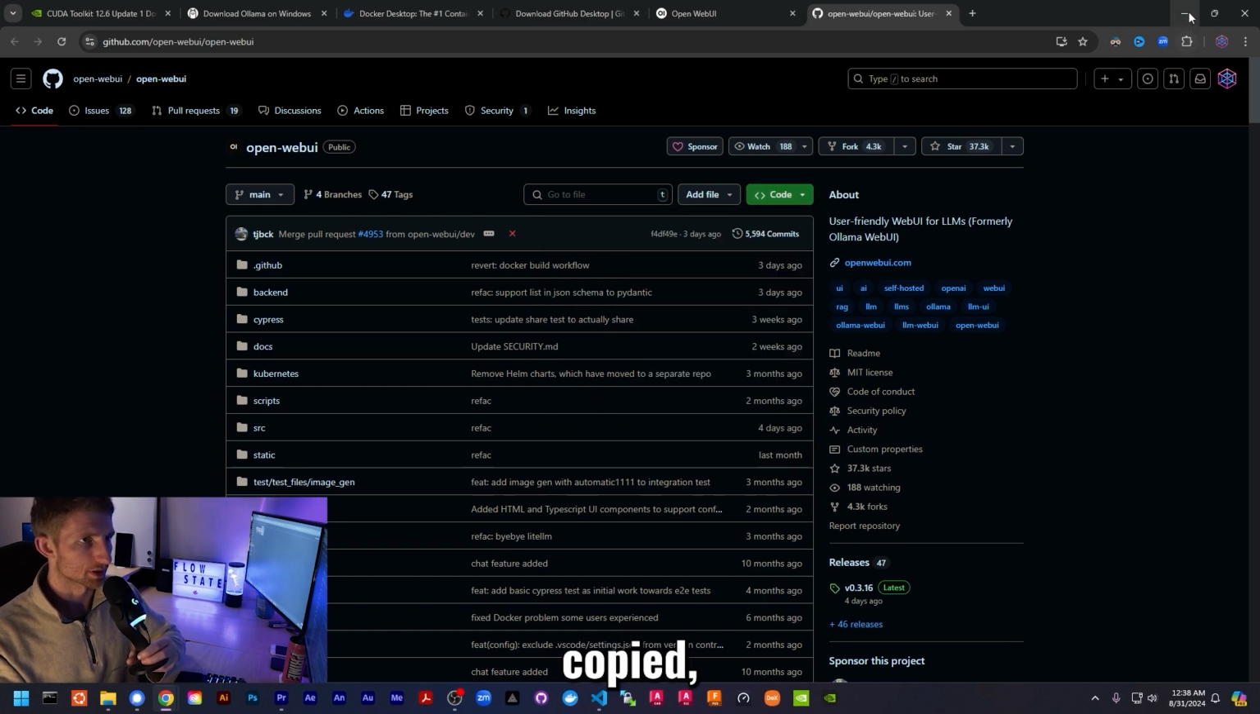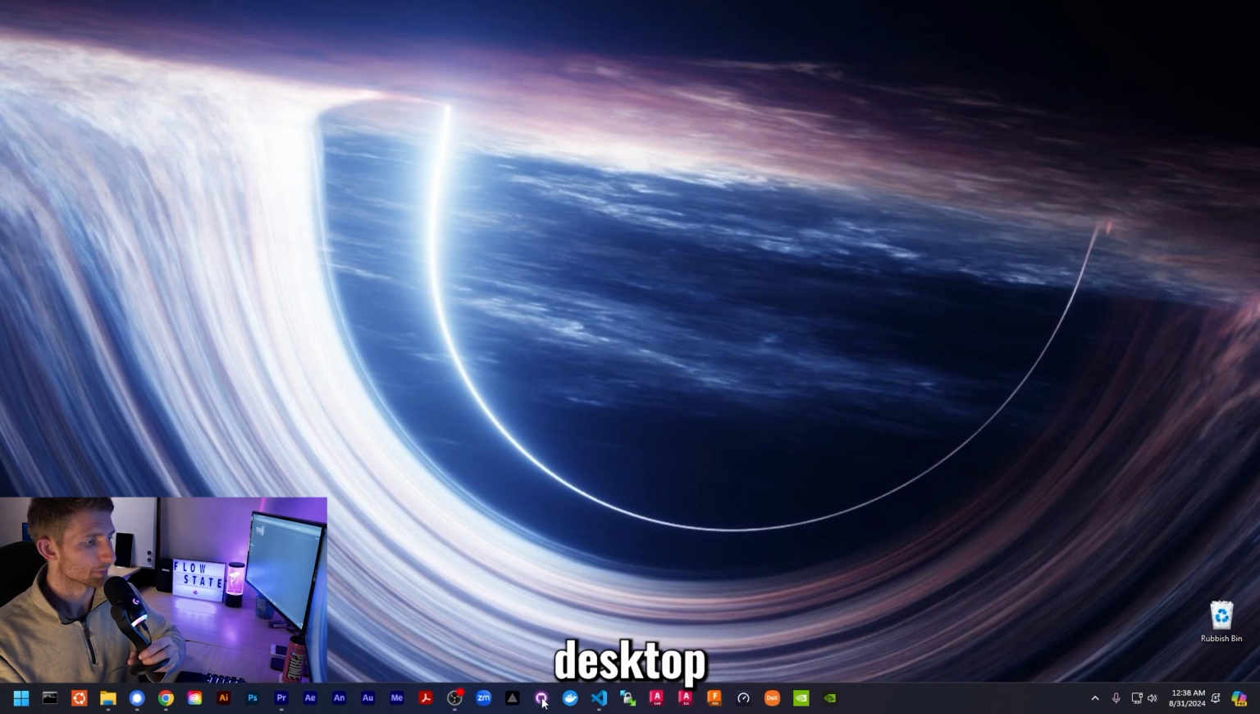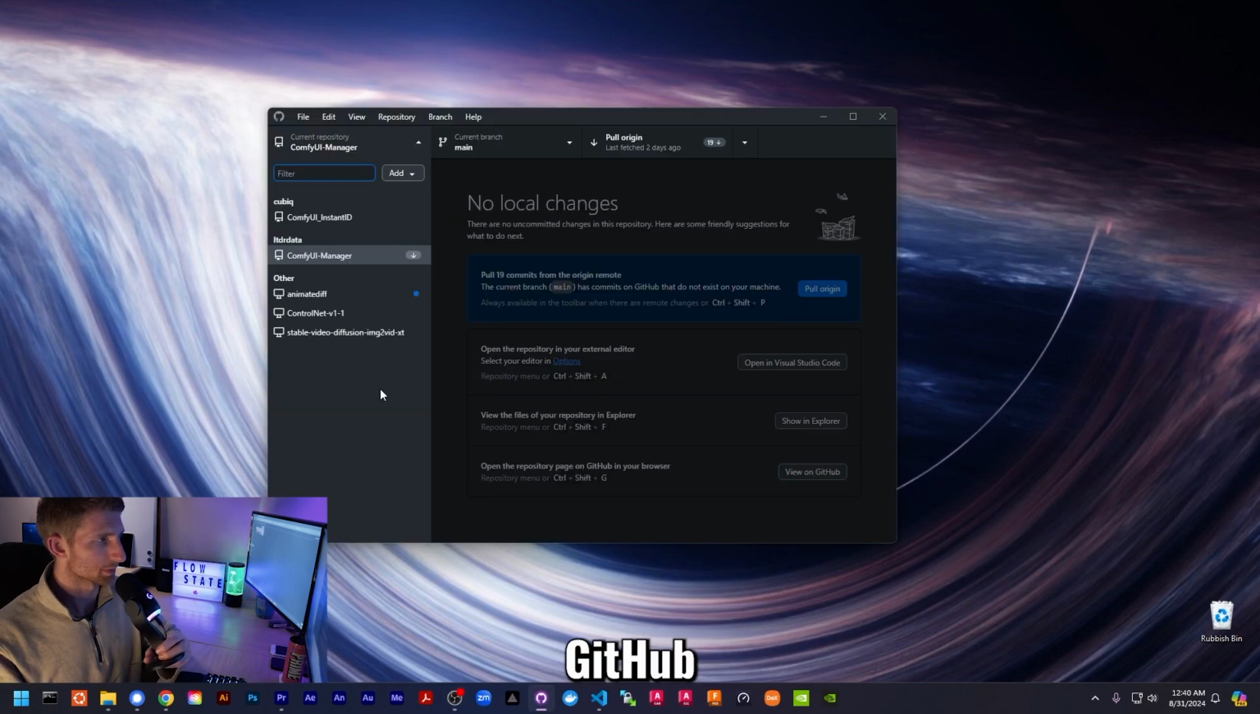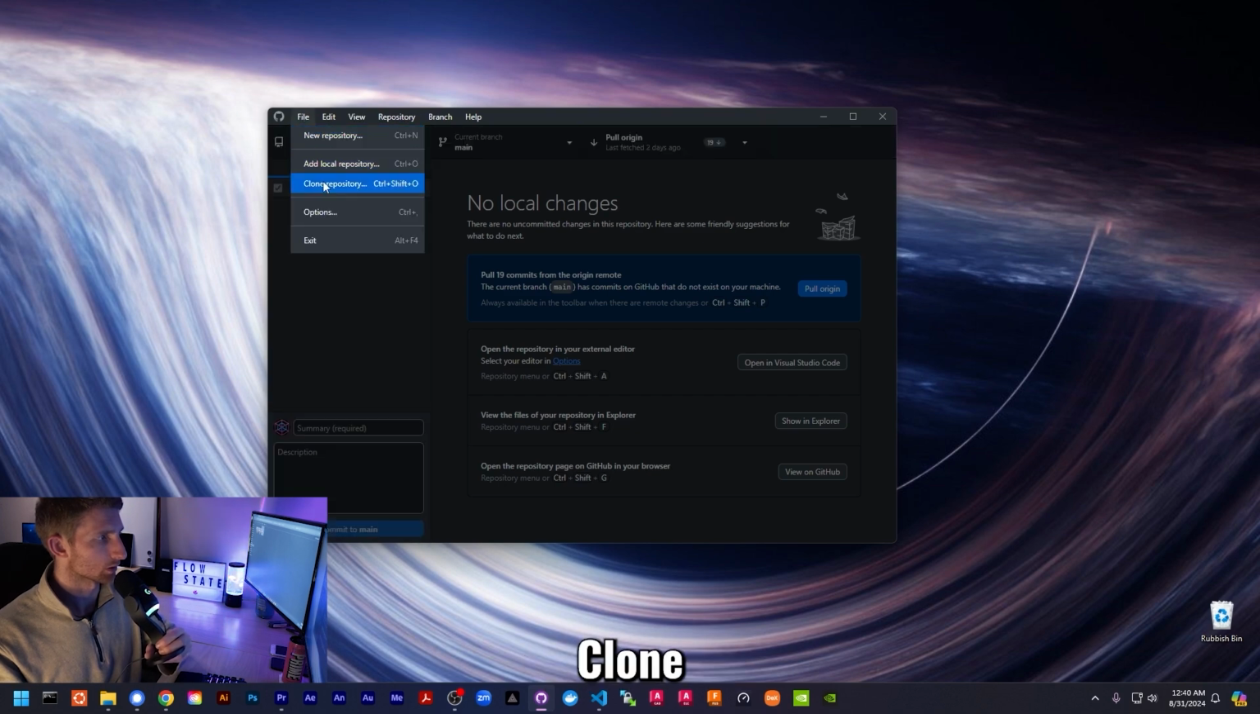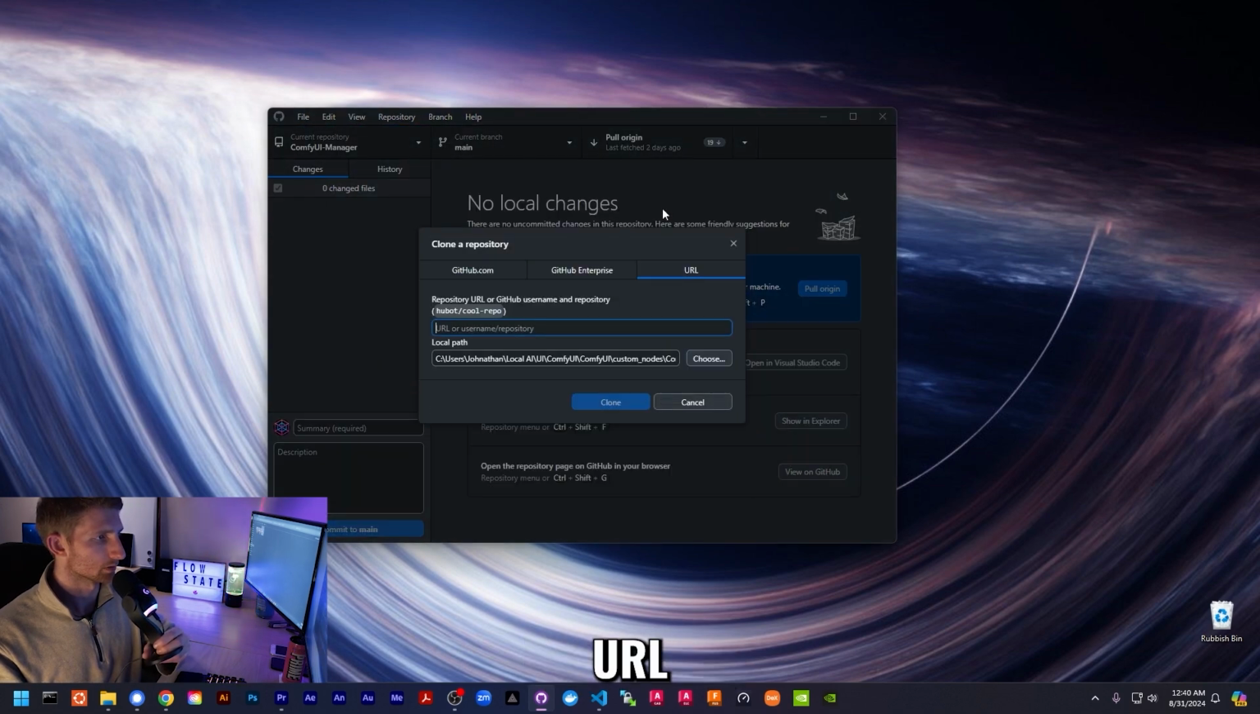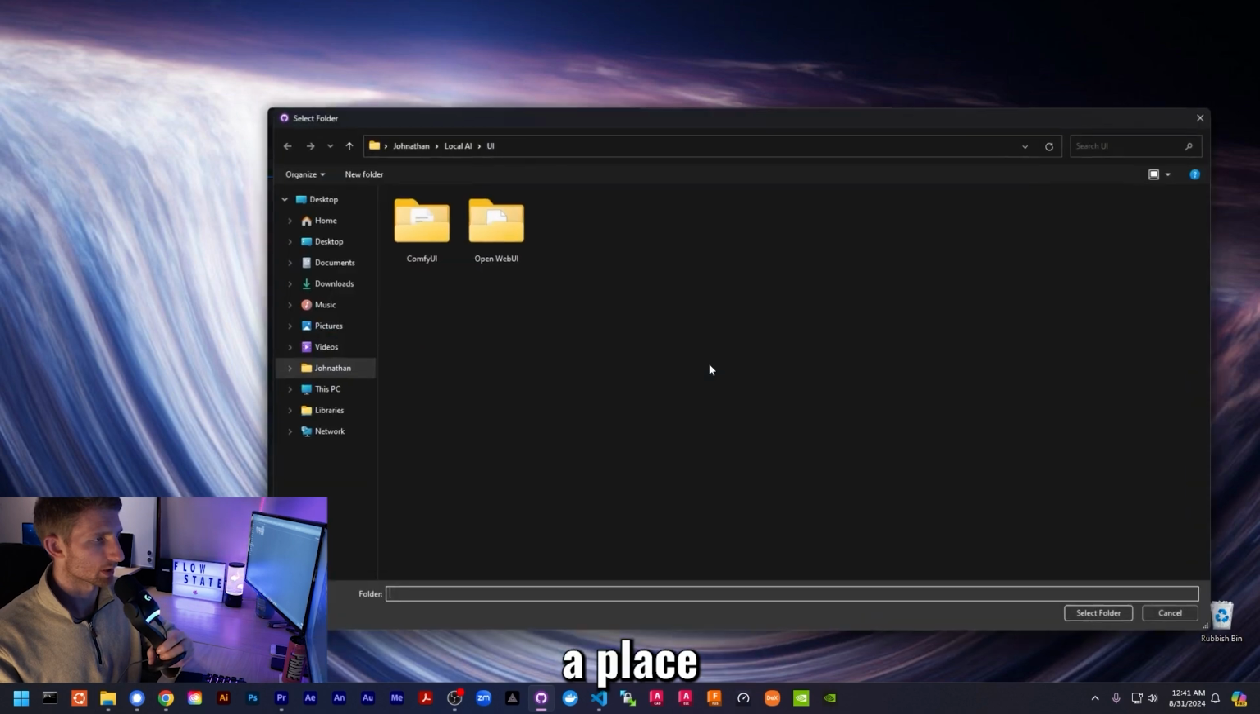Once you have that copied, go ahead and open up your GitHub Desktop application. When you open up GitHub Desktop, you're going to see a screen that looks like this, except of course you won't have any downloaded repositories on the left. In order to get our OpenWebUI program, all you have to do is click File, Clone Repository, URL, and then paste in that URL we copied. And then you just want to click this Choose button here to choose a place to save it.